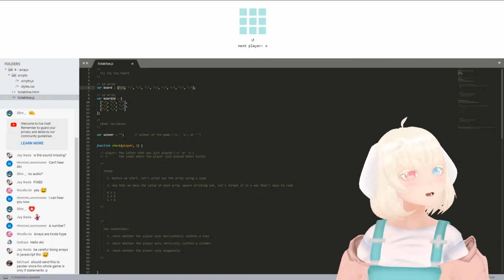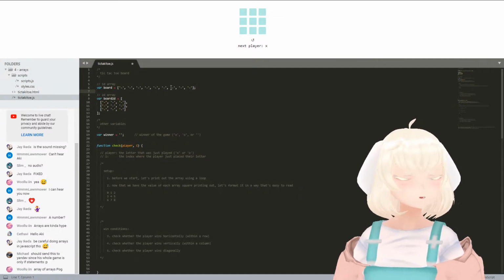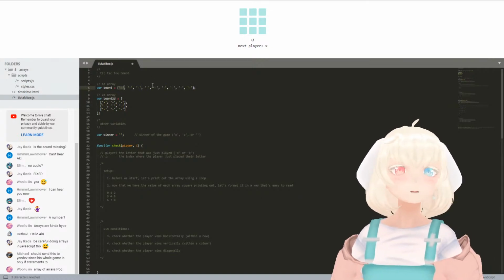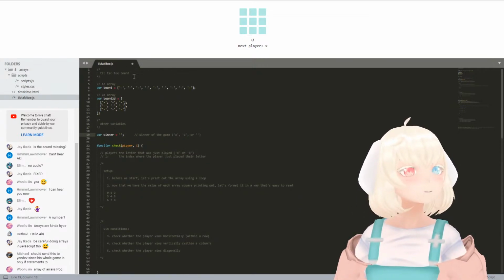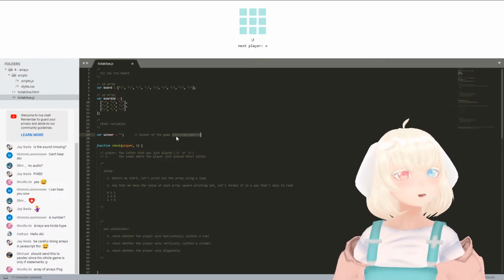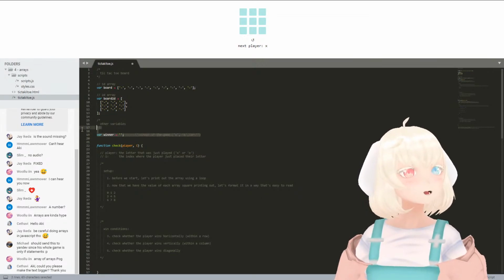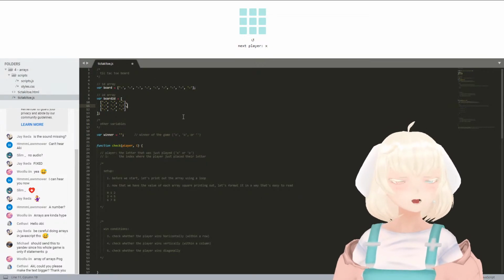You can see that each of these, I put dashes instead of spaces just so it's easier to see when we print them out. Each space right now is empty, so we have it represented as a dash. Here we also have a winner variable, and that's space for the winner of the game, so either player X or player O, or it's just nothing if there's no winner yet. So that's all the information that we have right now.